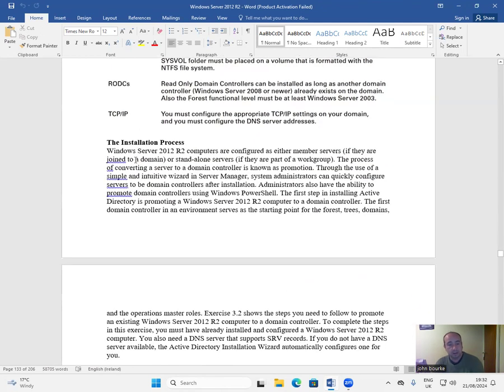The installation process. Windows Server 2012 R2 computers are configured as either member servers if they are joined to a domain, or standalone servers if they are part of a workgroup. The process of converting a server to a domain controller is known as promotion, through the use of a simple and intuitive wizard in Server Manager. System administrators can quickly configure servers to be domain controllers after installation. Administrators also have the ability to promote domain controllers using Windows PowerShell.